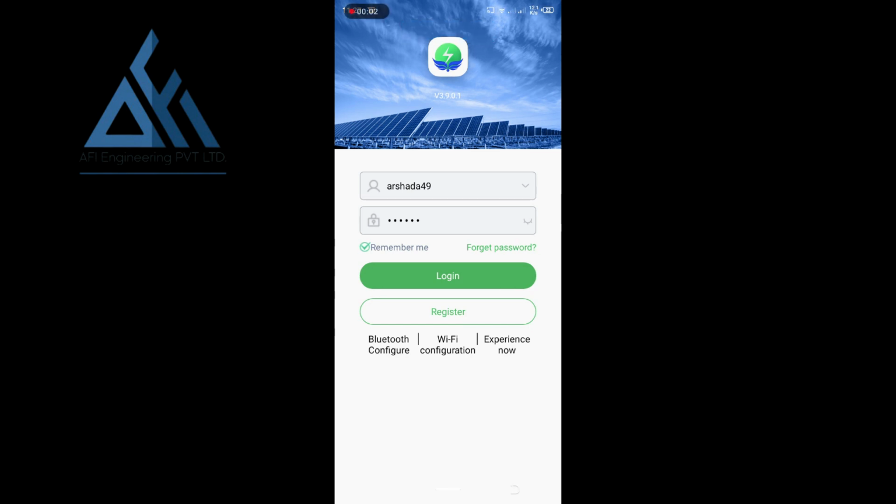Assalamualaikum, Bismillahirrahmanirrahim. Today we will explore the Smart ESS mobile application for Voltronics inverters.